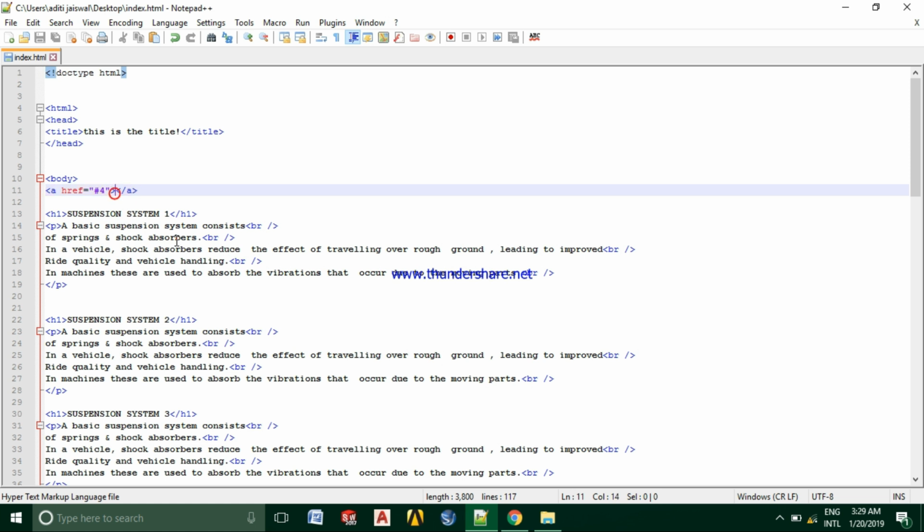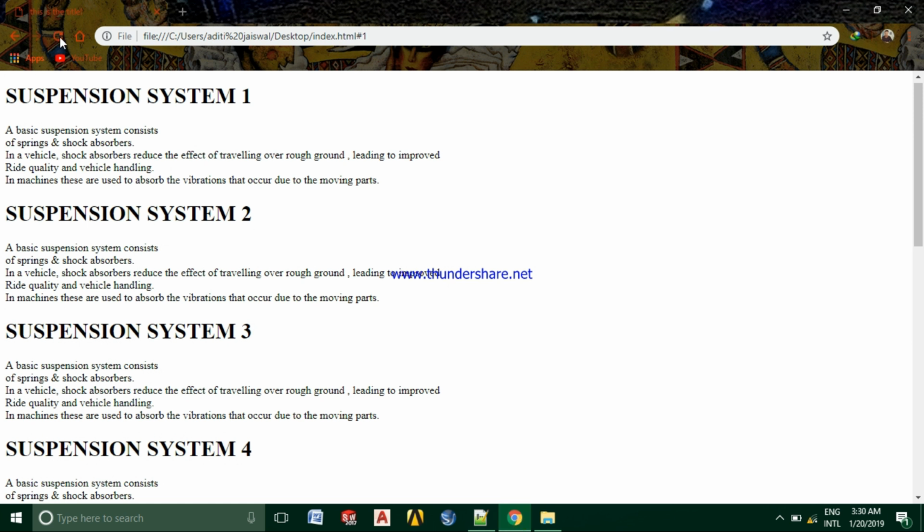Okay, I forgot something. Here I have to give the text to the anchor as well. So let me type suspension system 4. It is basically a piece of text which converts into a link. Let's save this and find out what will happen.